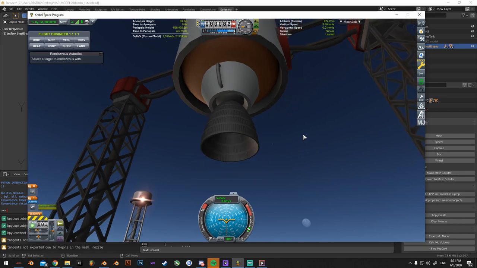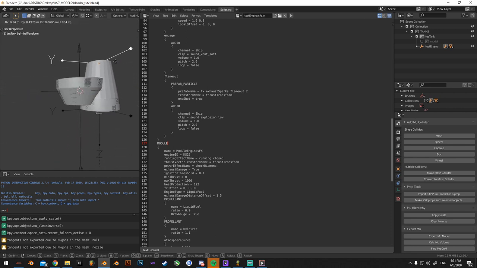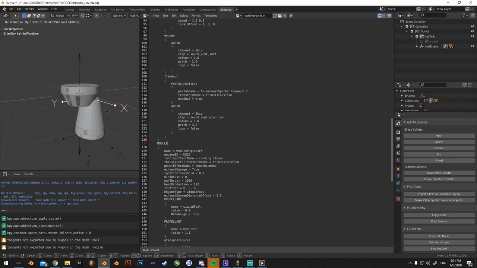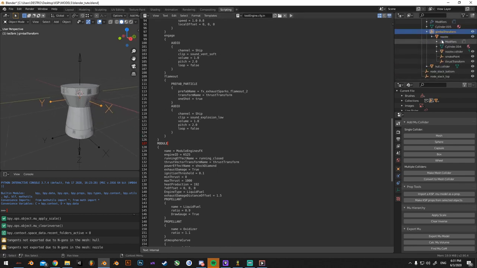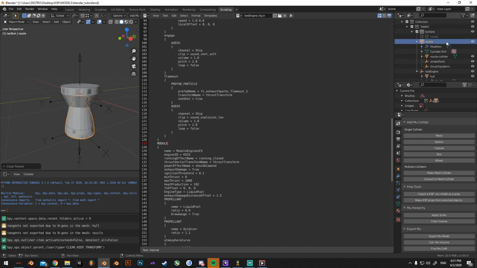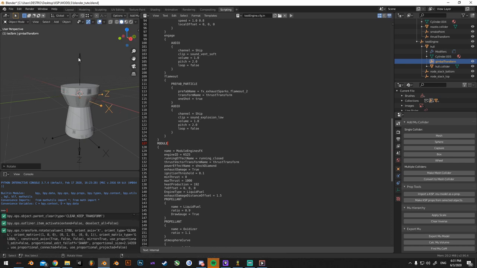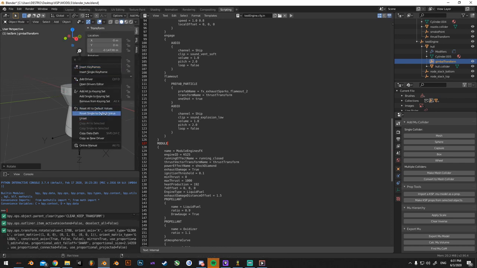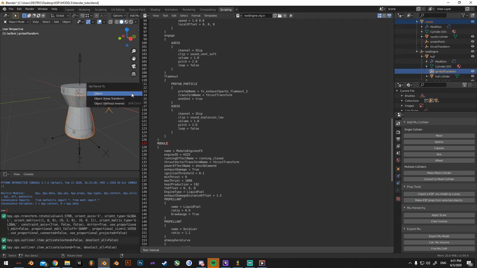So let's see. I think it is because it is facing Z down. So let's try facing Y down. Okay, yeah, let's do that. Let's unparent everything that is parented to it. Alt-P. Okay, gimbal transform, where is it? Okay, there it is. Let's point it like that. Let's reset this. Okay, and let's parent the nozzle back to the gimbal transform.